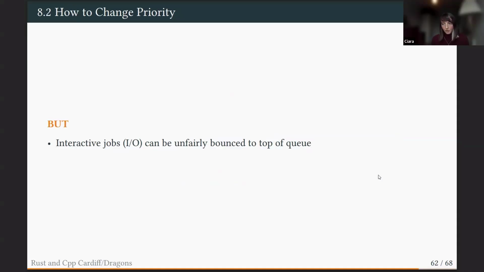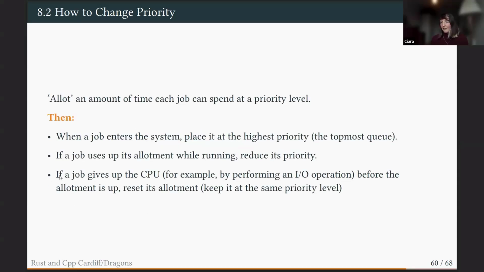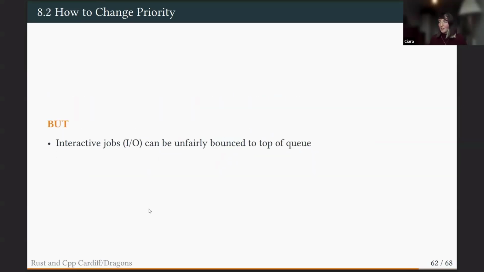The problem with this approach is that we have added in this third case of if the job gives up the CPU to do IO, we're going to reset its allotment. And if you're a malicious actor or you just want more time on the CPU, you can game this. You can game this by never letting your allotment run out, by always doing an IO operation just before it runs out, so that you can then stay in your high priority queue.